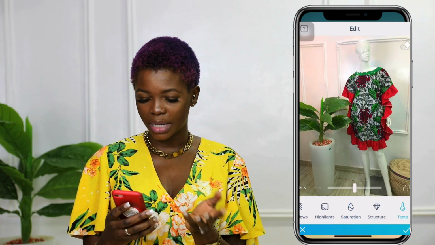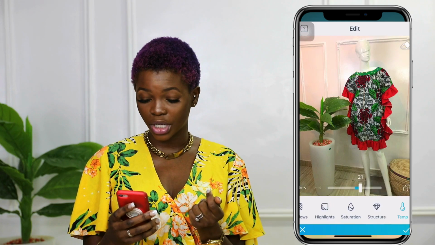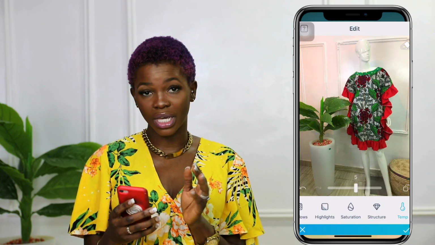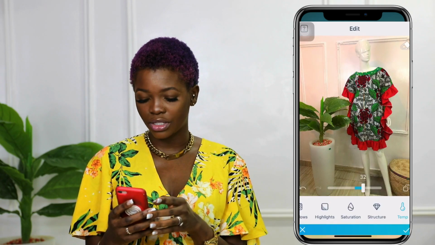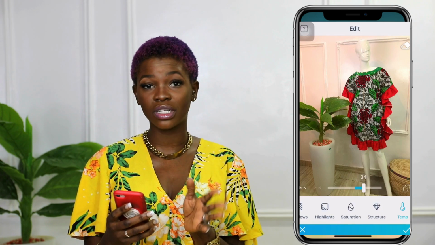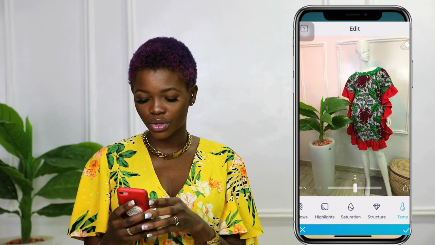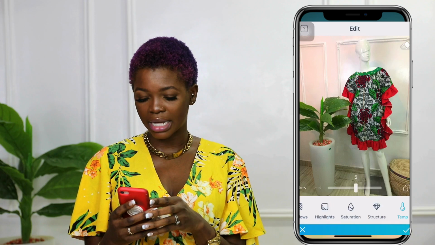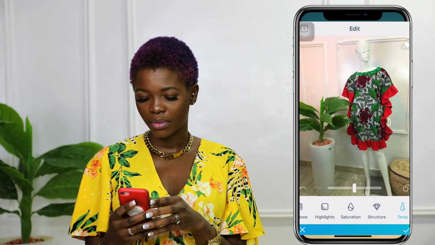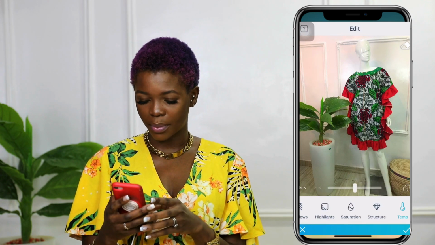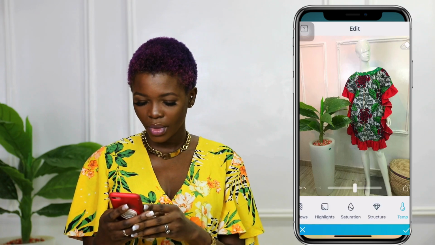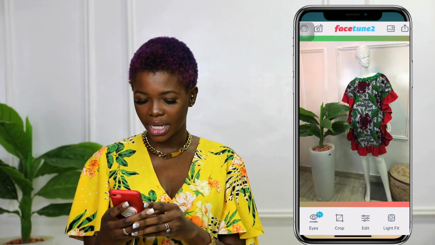So temperature warms, it gives your picture warmth. If you want it to be warm, like kind of warm white, you increase it. But because I like my pictures white and crisp, I'm just going to leave my temperature as it is. So that's 0, back to 0. Yeah, so I'm back to 0. So I will go back to the main menu again.